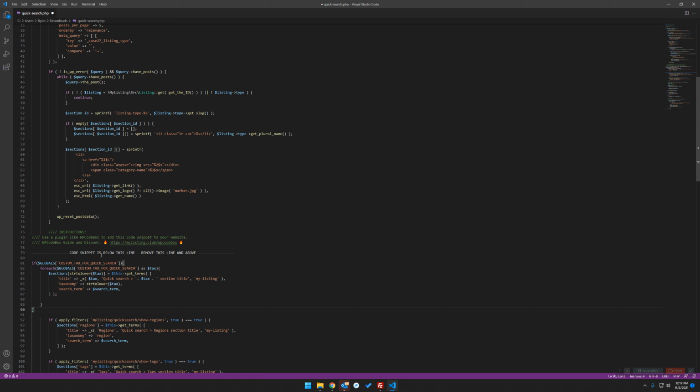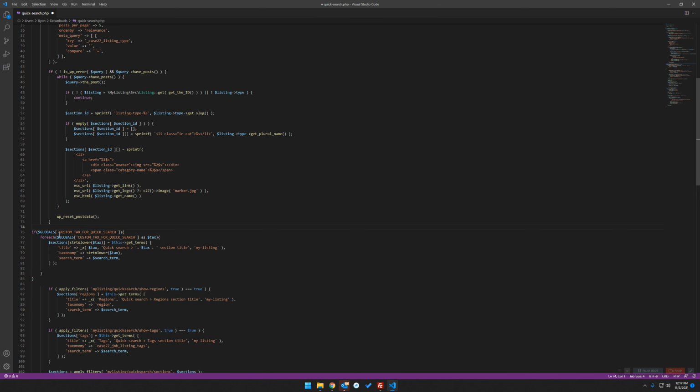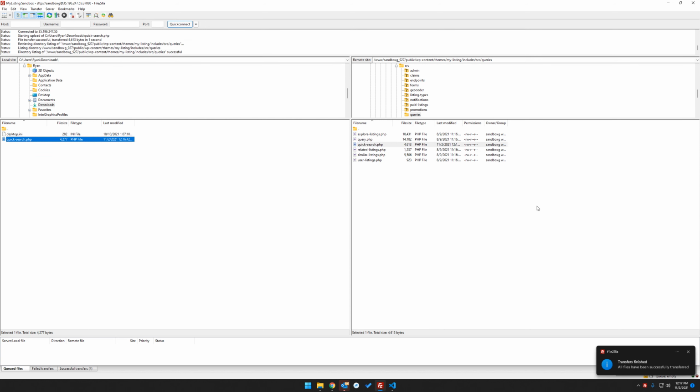And then, as I say here, the code snippet is below this line. Remove this line and above. So you just take this out. Okay. And that's all there is to that. And then we're just gonna save this file. Okay, so now we've got the file ready to place into our child theme.